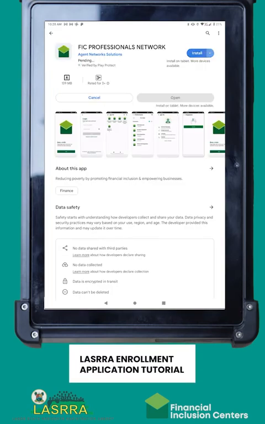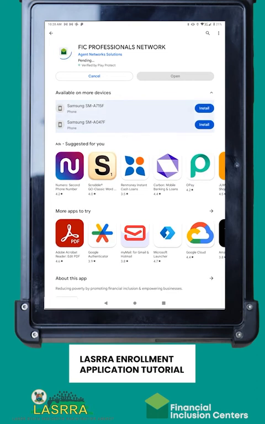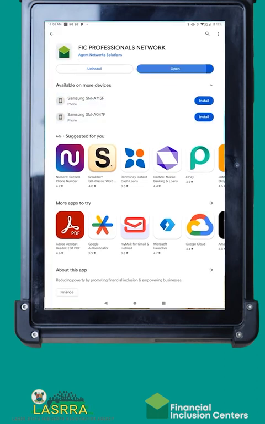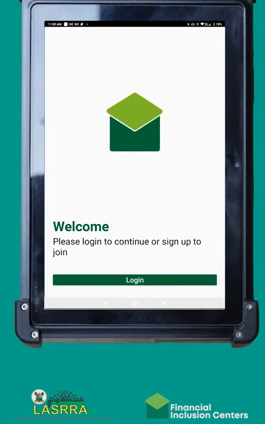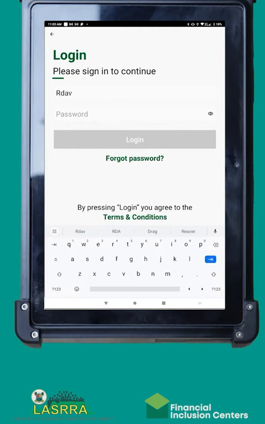Hello, in today's video, we'll be learning how to use the FIC Professional Network app, which is for the LASRRA Enrollment. So first you install it from Google Play Store, you can see the name there. You open the app and then you log into your dashboard. You receive your username and password, so you enter that here.